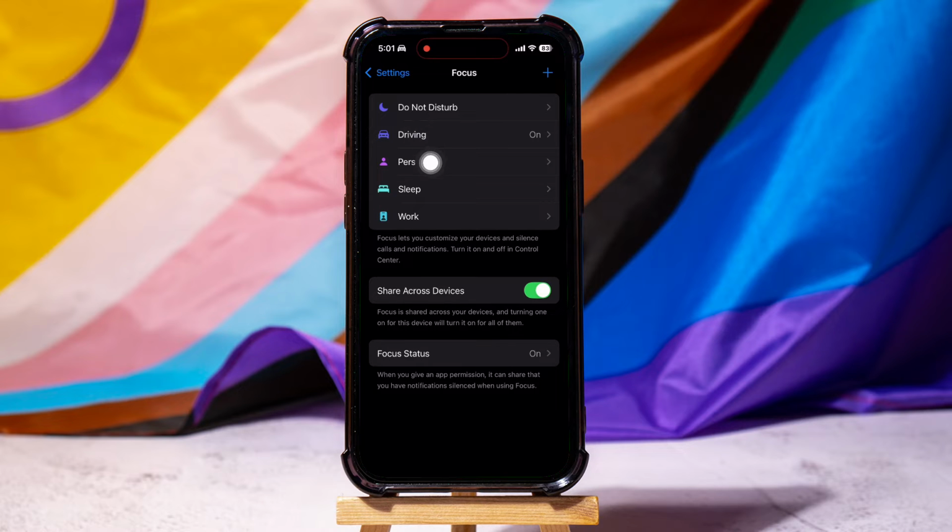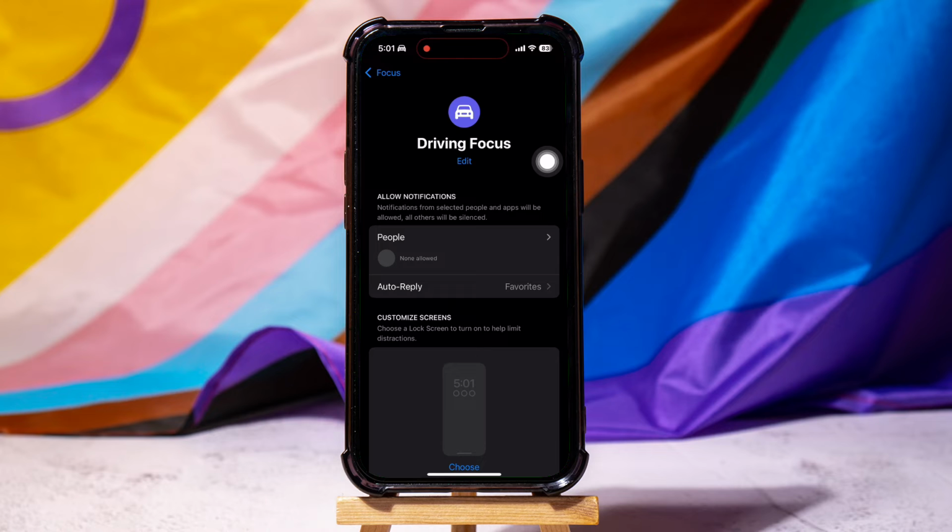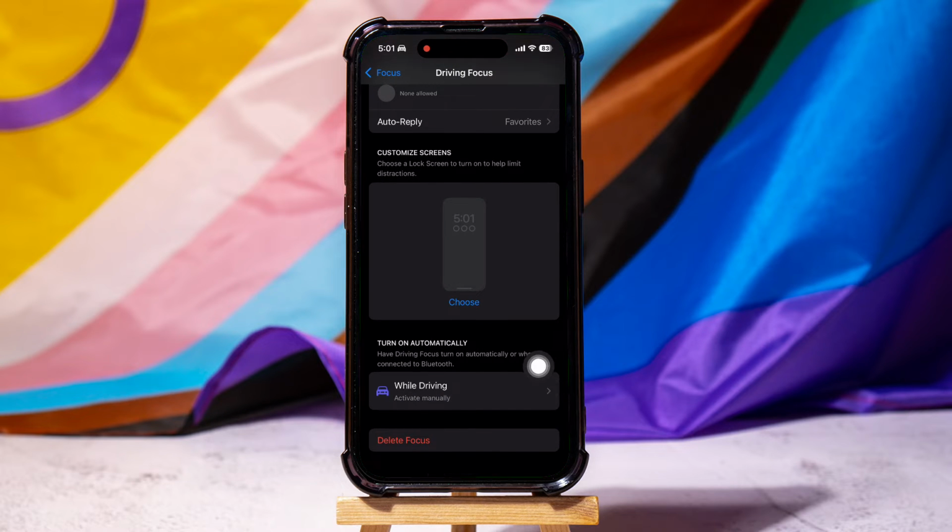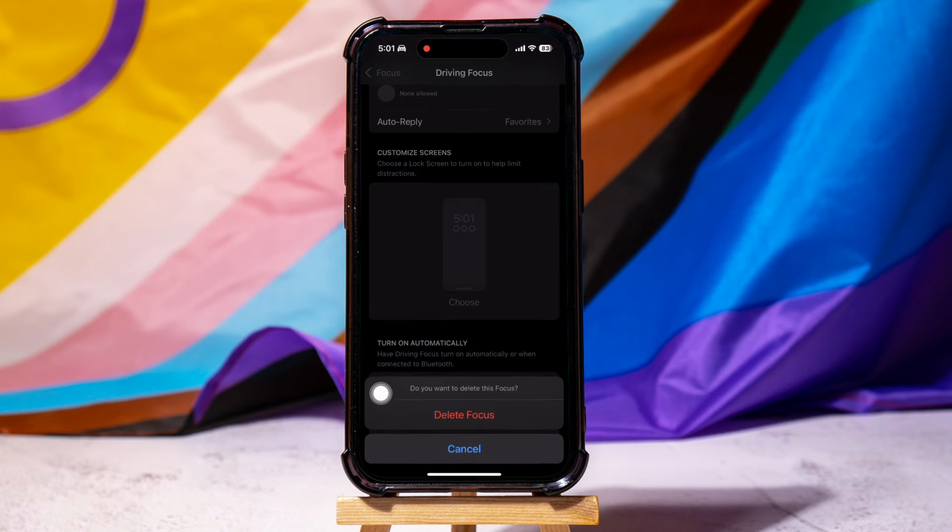As you can see, your phone is now in driving mode. Tap on Driving and tap on Delete Focus at the bottom. Tap on Delete Focus again to confirm.